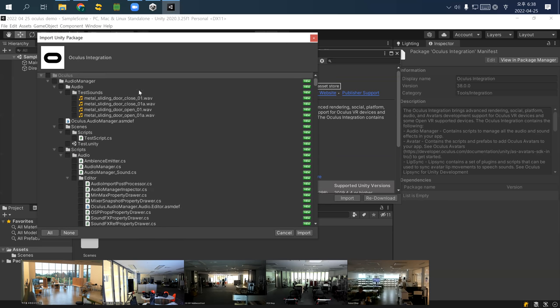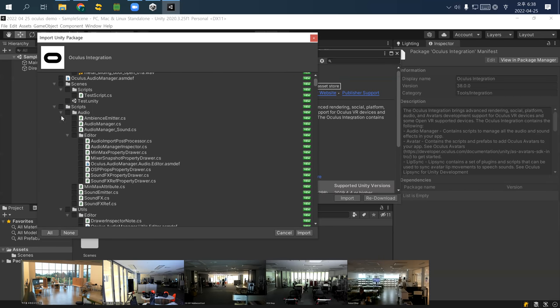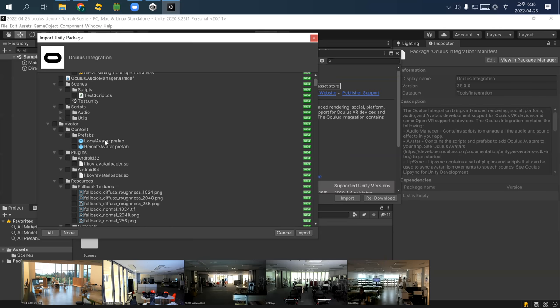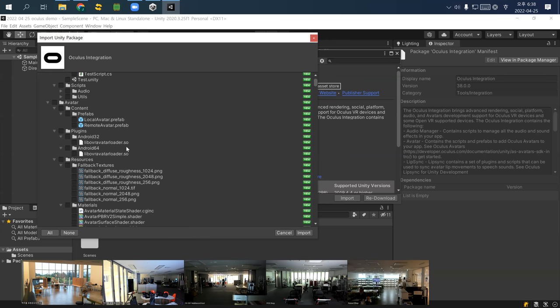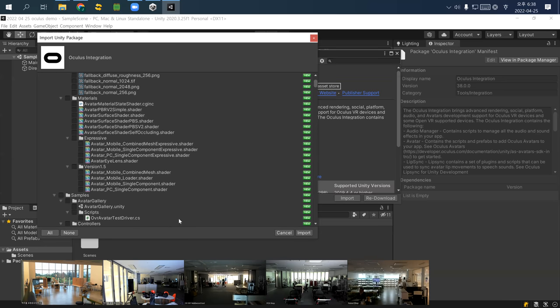So instead, I just simply select. Script audio, I don't need it. Utilities, Dream Inspector, I don't need it. Avatar, local avatar, Android. Okay, I just import everything.